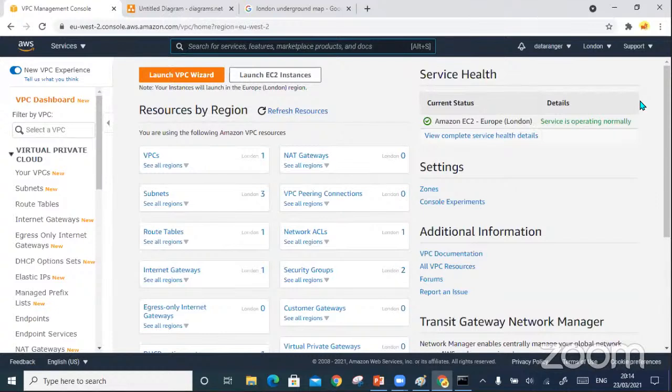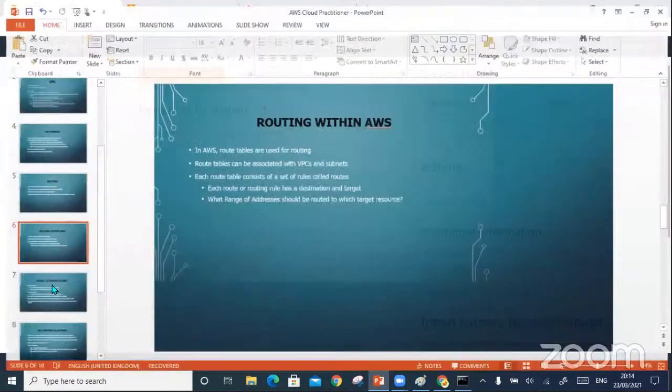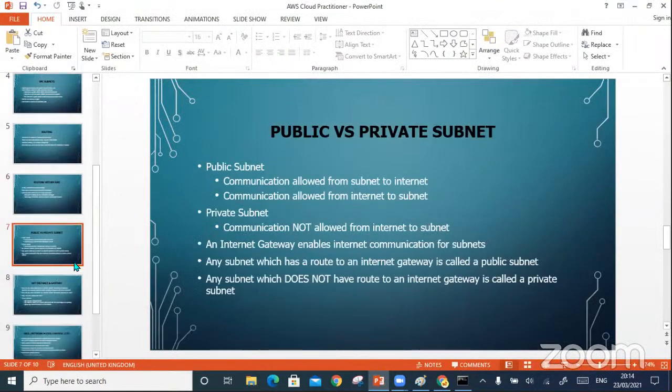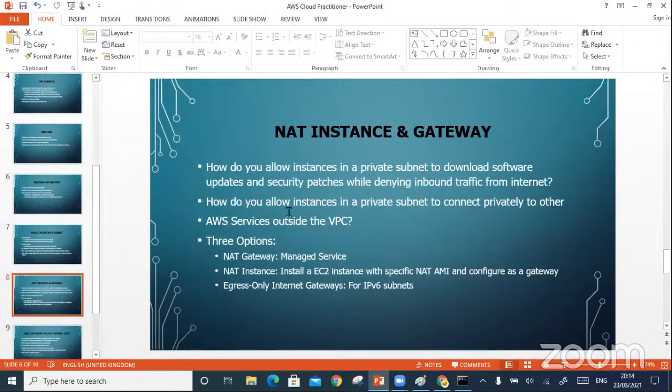Now, when I was talking about these NAT instances, let me just go back. So we did the public and private. Here it is, the NAT instance and the NAT gateway. And this is the question to ask: how do you allow instances in a private subnet to download software patches, software updates, and maybe security patches while denying the inbound traffic from the internet?